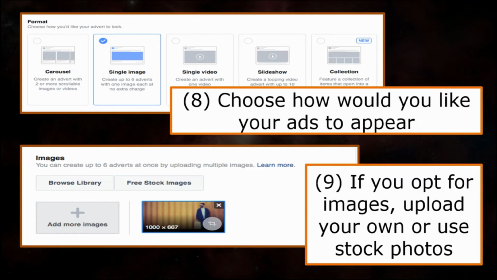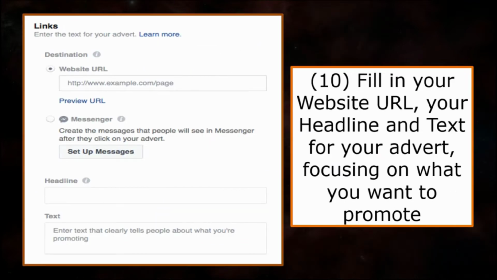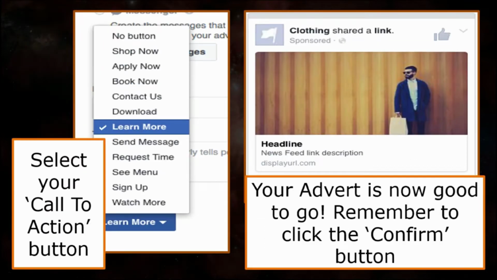You're then able to choose your preferred image for your advert, where it can be stock photos or uploading your own. Then, you need to fill in your website URL, your headline, and text for your advert. This would be focusing on what you intend to promote. All that's left to do now is to select your call to action button and your ad is good to go. You can then proceed and click Confirm to run your advert.